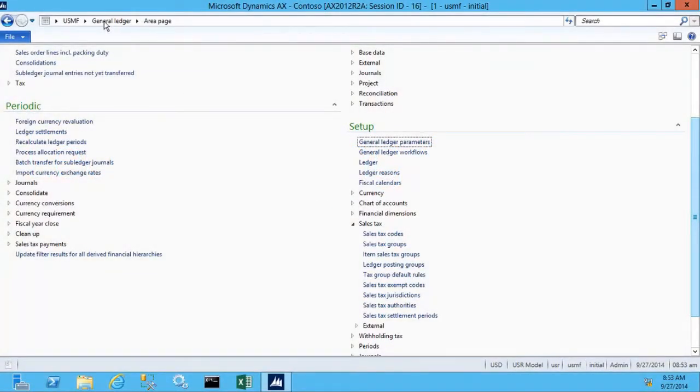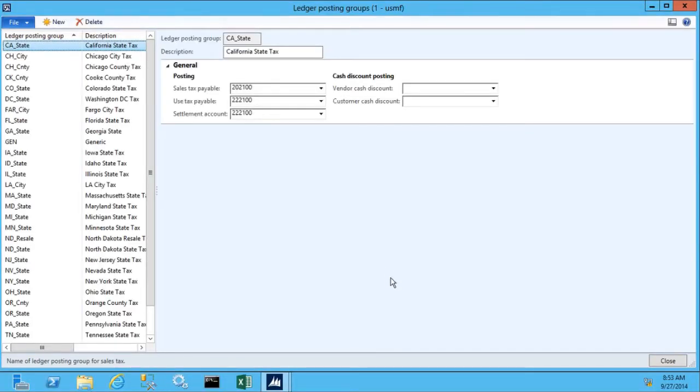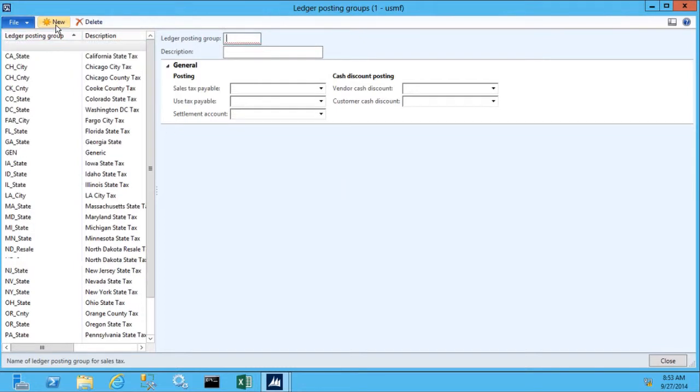Ledger posting groups are found in the General Ledger module underneath the Setup area, and then Sales Tax, Ledger Posting Groups. You can create an unlimited amount of ledger posting groups. When you create the ledger posting groups, you'll want to specify the main accounts to be used. I'll click the new icon to create a new one and give it a unique name and a description.